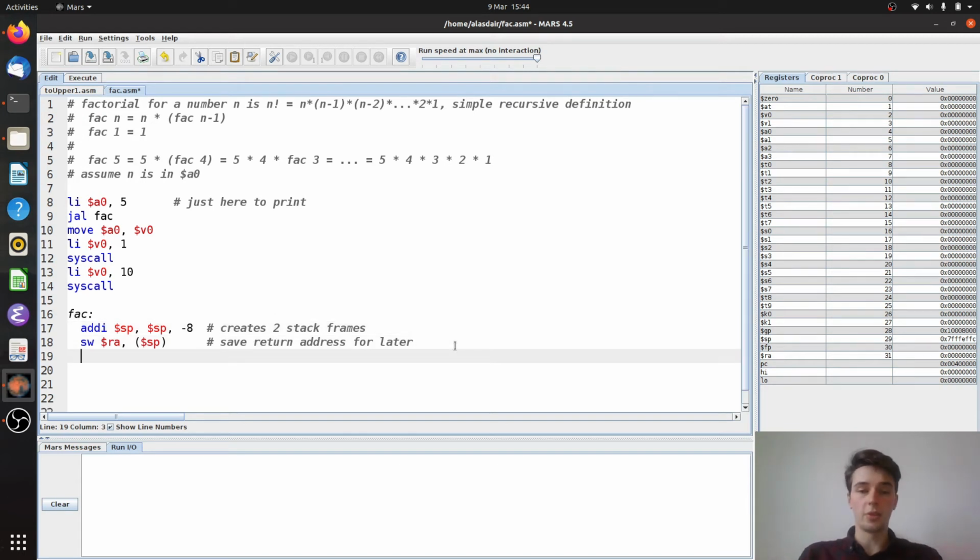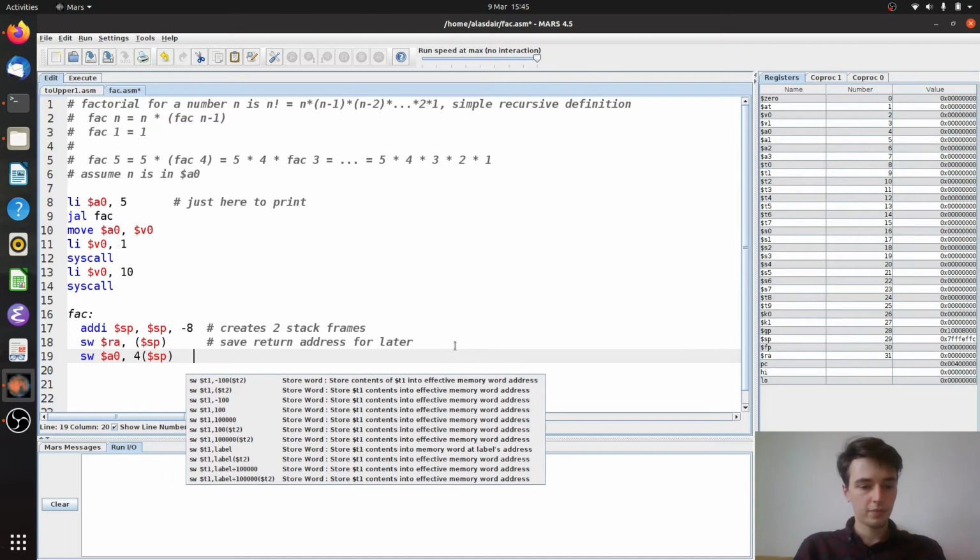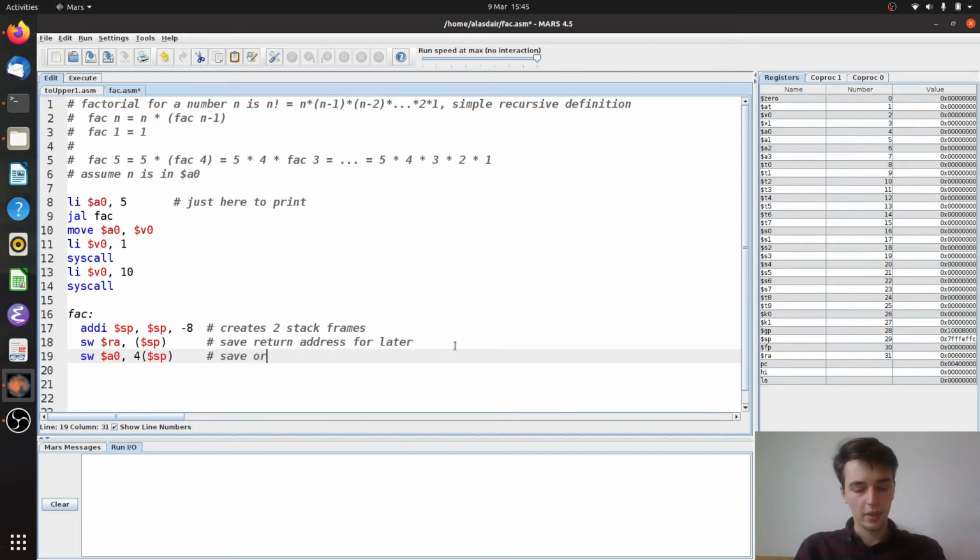So what should we store next? Well, the way that I'm going to structure this is we're going to get down to the bottom, as in we're going to get down to our base case of 1 before we actually do any of the multiplication. So what I'm going to store there is A0, because A0 will likely be manipulated by this subroutine. I happen to know that that's what's going to happen, but you have no guarantee that A0 is not going to be manipulated or overwritten by the subroutine. So I'm going to store that at the stack pointer as well. I'm going to put that at 4. So save original A0.